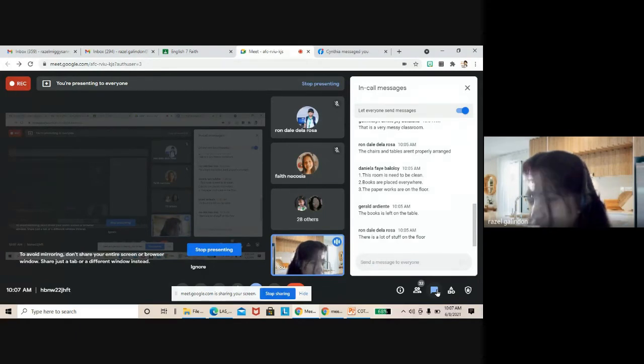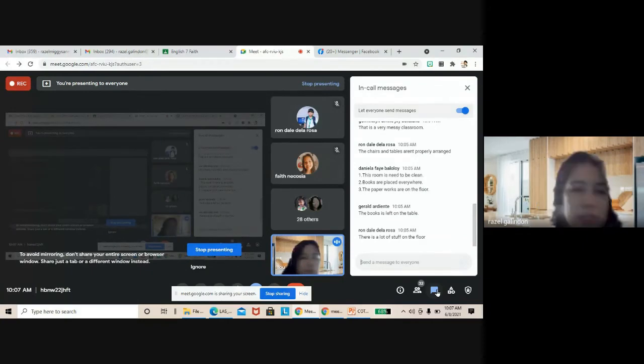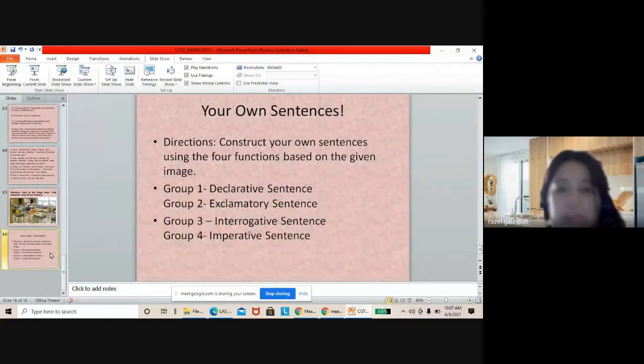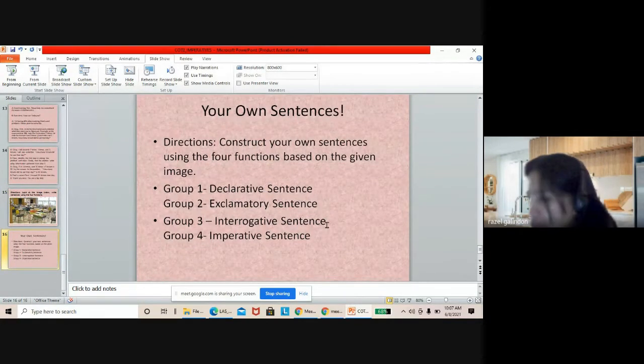Wait lang, ayan. Okay. So, group 2, you were asked to give, ano nga ba yun sa inyo? Exclamatory sentences. So, your time starts now. 30 seconds only.